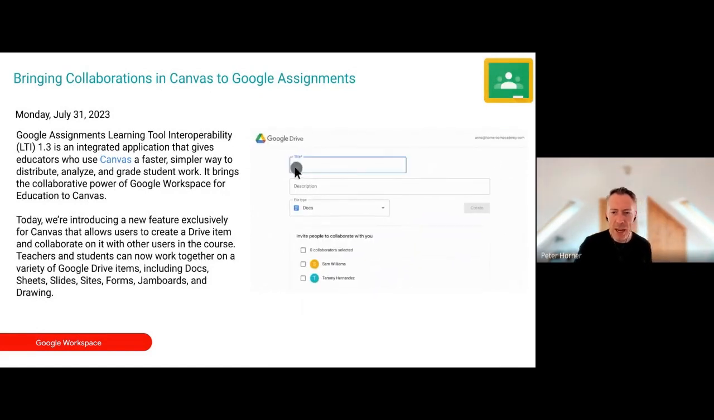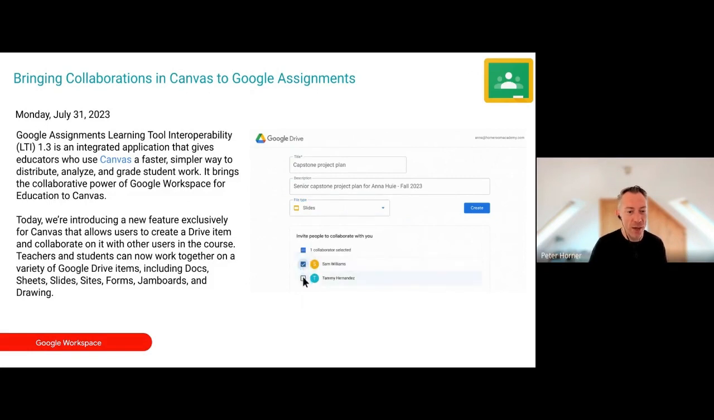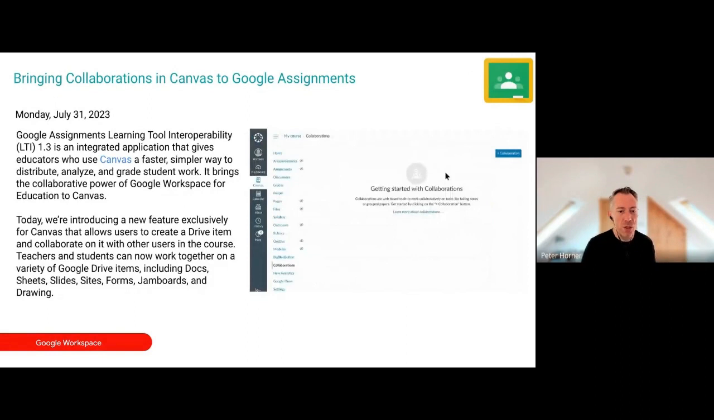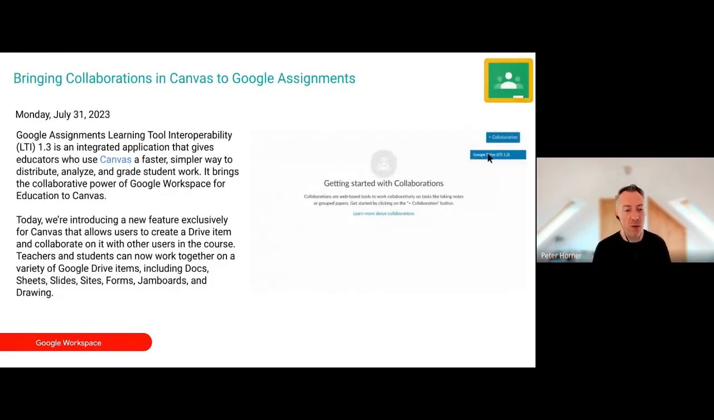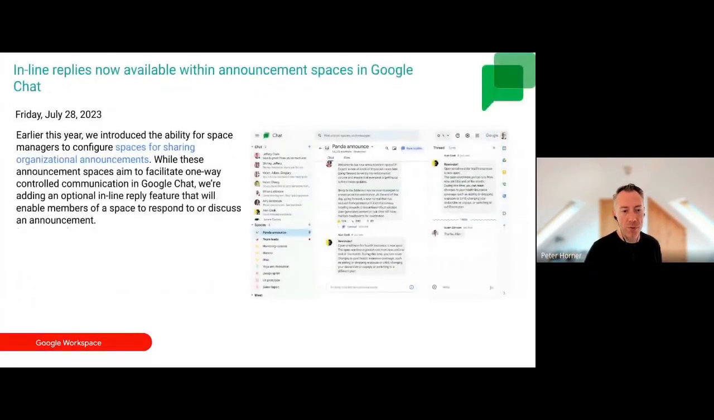Is anyone here using Canvas out of interest? Okay, well, if you are, there's some closer integration with Google coming soon, which lets you integrate Canvas more closely with Google Drive and allows you to select and create files from within there as well on Google Drive.